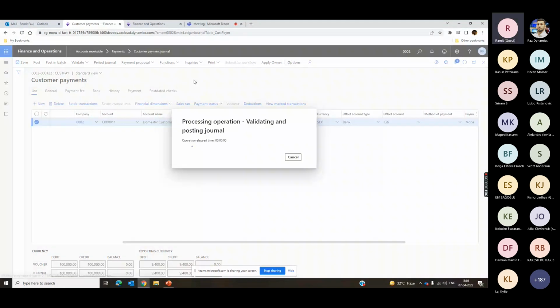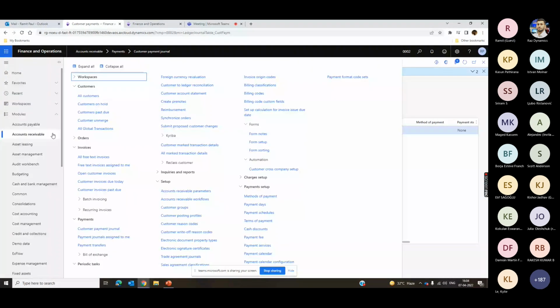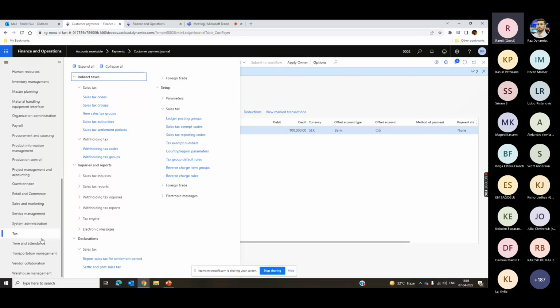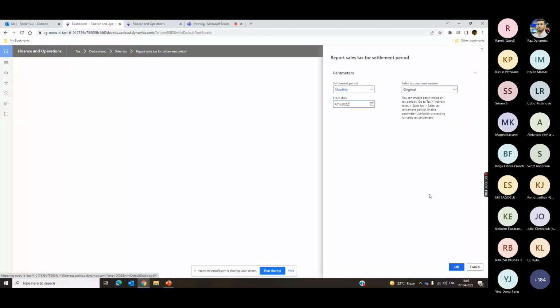Our expected result, as per the government, or as per the legislative law, as per the conditional sales tax policy, is that now that you have paid this amount, only this amount will come to the declaration report. Let's see. We will go to this report. Click OK.